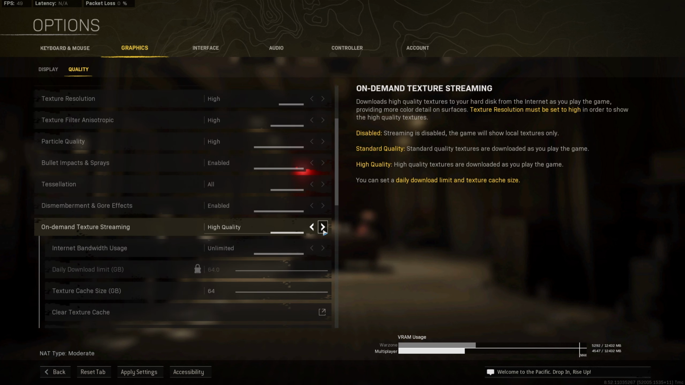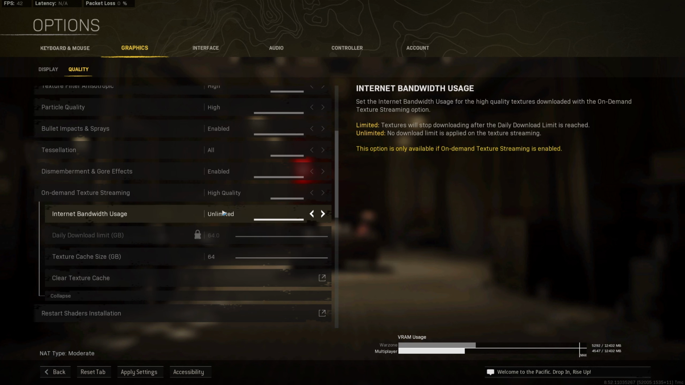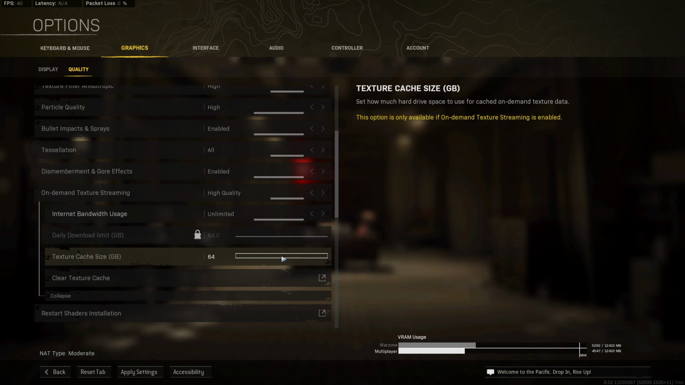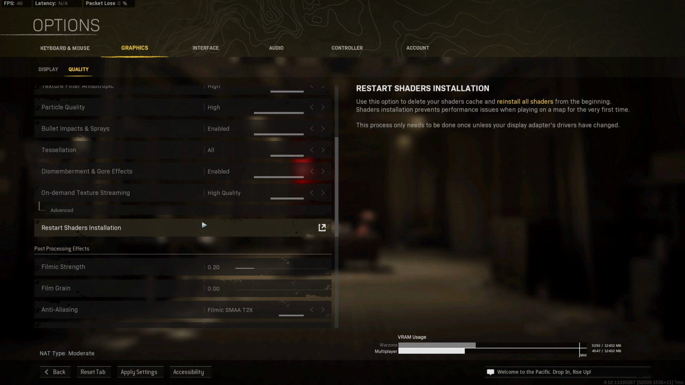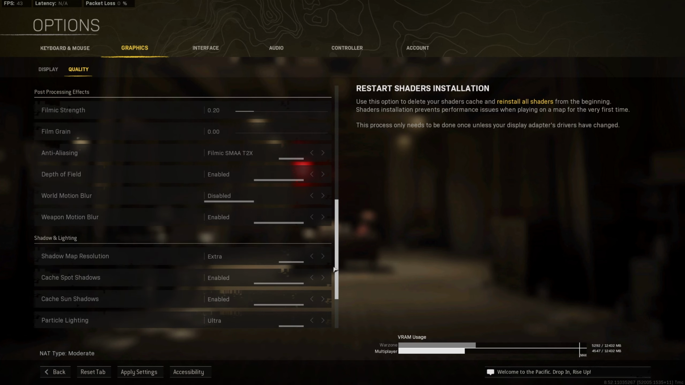I leave this on high quantity, and in the advanced section here, we can change how much it can actually download, as well as clear the texture cache if you so wish. The button at the very bottom I wouldn't recommend clicking as it takes a long time, so you may want to click this when you're done optimizing all of the other settings here, the restart shader installation step.